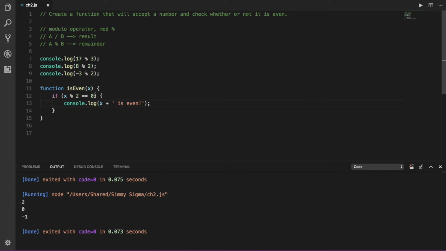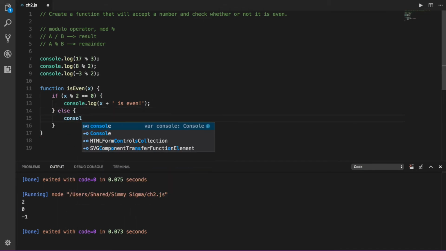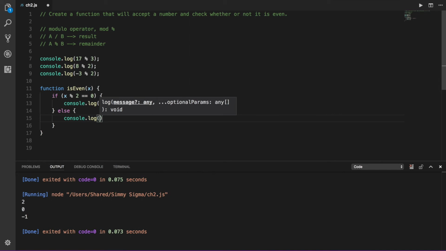So what this is going to do is that this function is going to take any number that we pass to it, and it's going to divide that by 2. And if the remainder of that division is equal to 0, then we know that x is an even number. If it's not, then we can write an else statement and say console.log x is not even. Sorry.